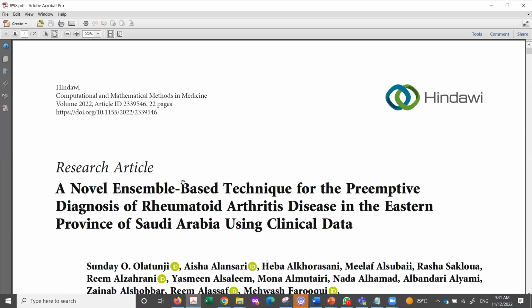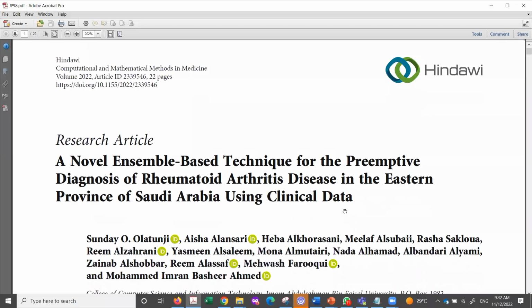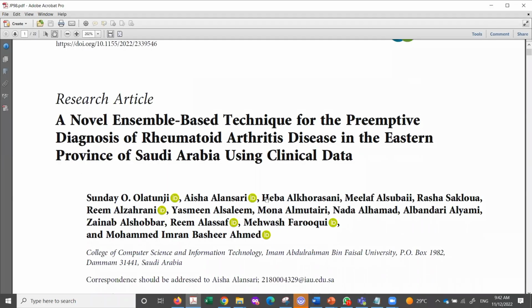So that is the full work. What has been done there? As we know, the title, as usual, is very important. You need to select the appropriate title for your work, which has been titled A Novel Ensemble-Based Techniques for the Preemptive Diagnosis of Rheumatoid Arthritis. And then the clinical data, like I said, is very important.